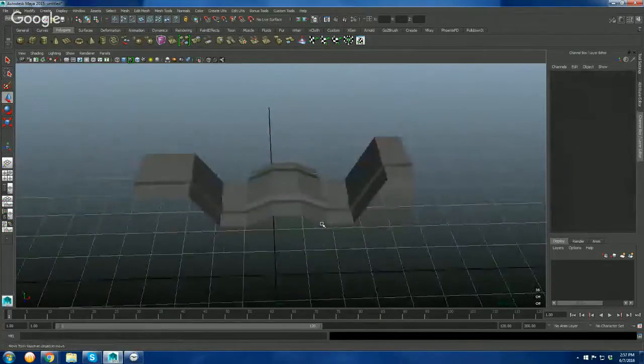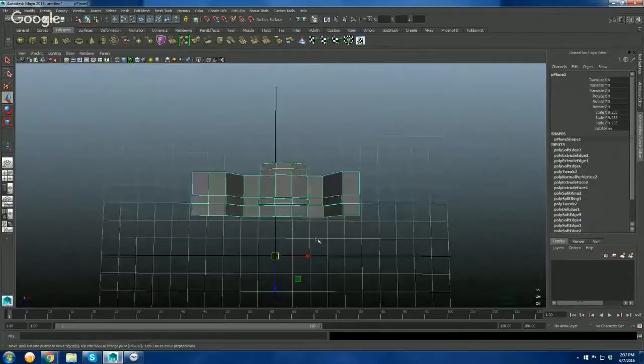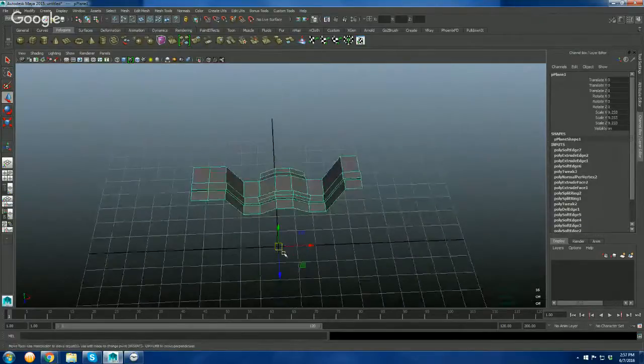Okay, I'm going to show you how to do mirror in Maya, and I'm going to show you how to snap this to a world space.